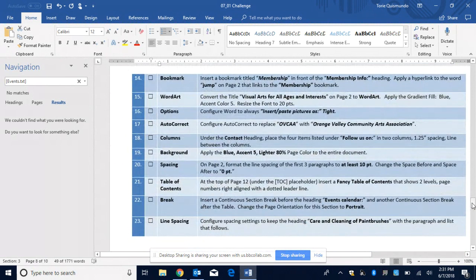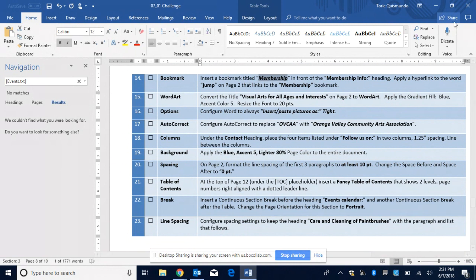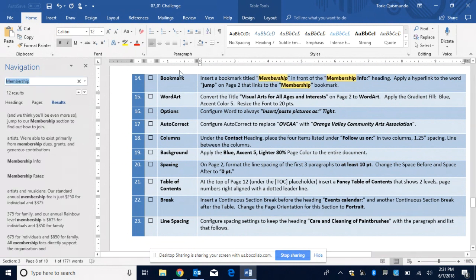Insert a bookmark. I had this one on my test. Insert a bookmark titled membership. I'm going to copy that so I don't have to retype it. Insert a bookmark called membership in front of the membership info heading. Okay. Find membership. I like it at the very top though. And apply a hyperlink to the word jump on page 2. Okay, so here we go. Insert a bookmark titled membership in front of membership info.